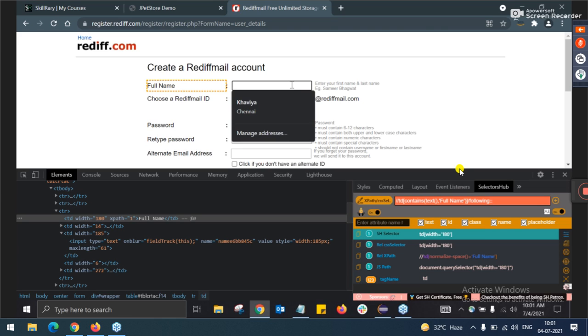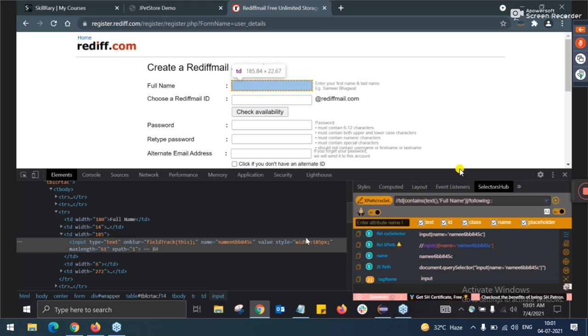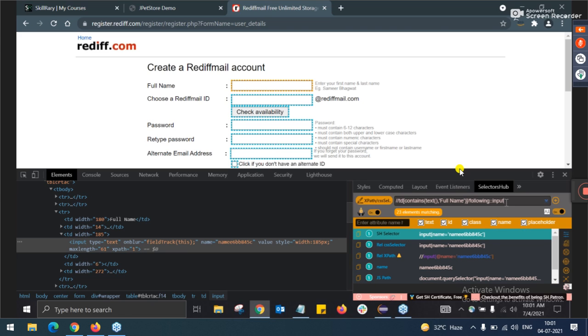Can you guys locate it? Yeah, right click, inspect. What's the start tag? Input. So put input first. Very good, Tarun. Yeah, hit enter. How many elements matching? 23 elements matching.